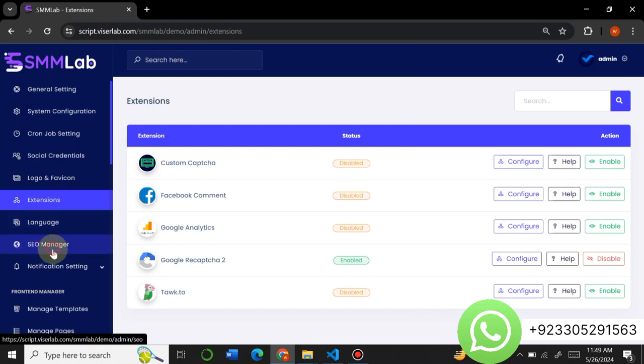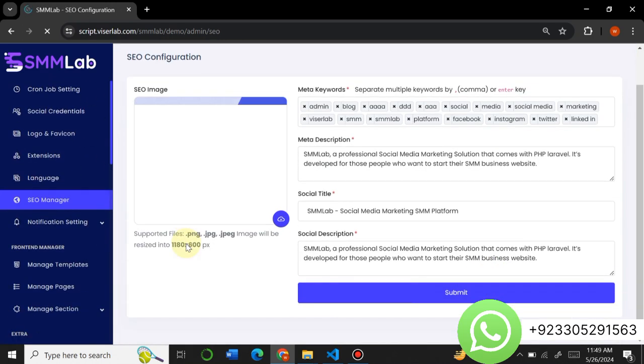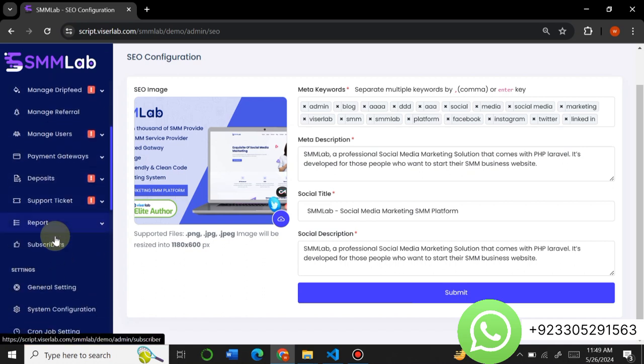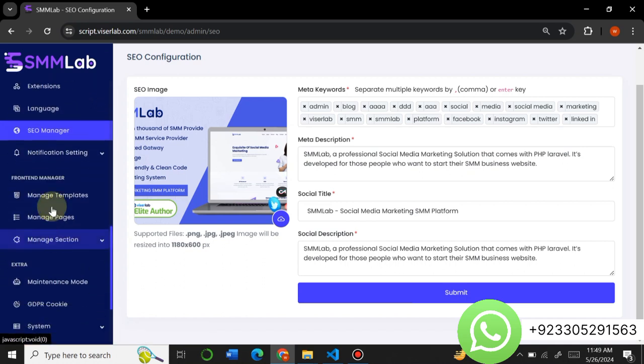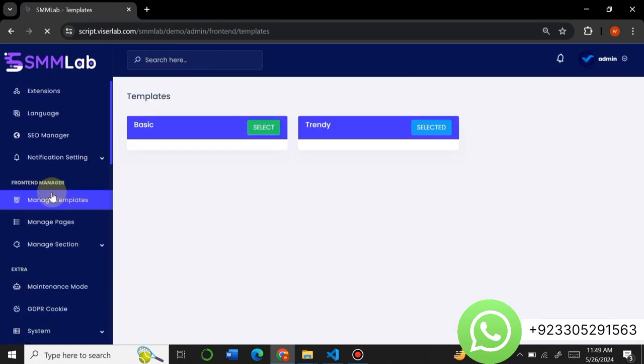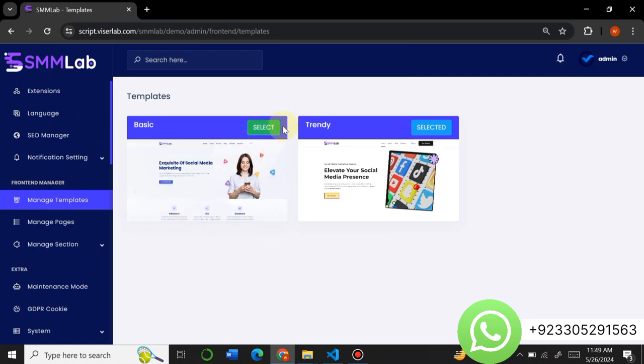From SEO manager, you can manage the complete SEO of your website directly from here. There is a manage template option, so you can also change the template of the website. Two templates are available, so you can use whichever template you want. Just click on it and you can change it. You can manage the pages.